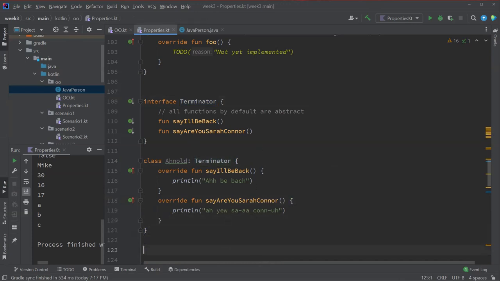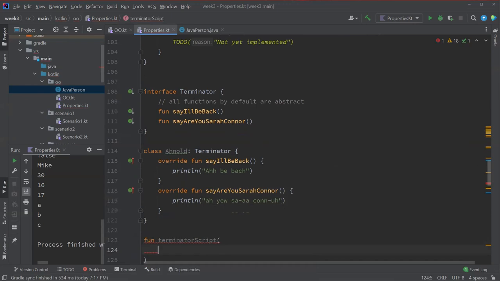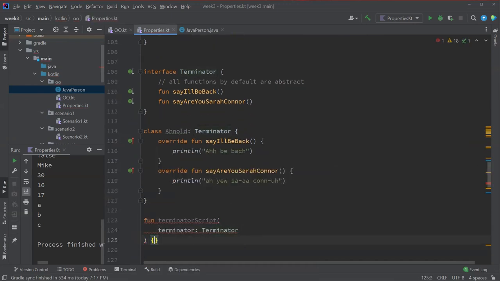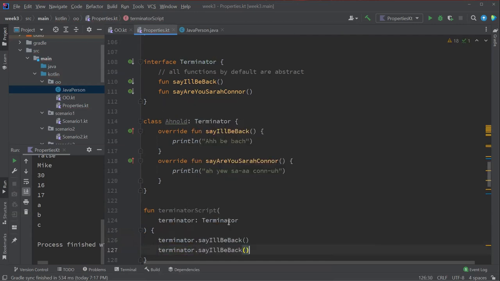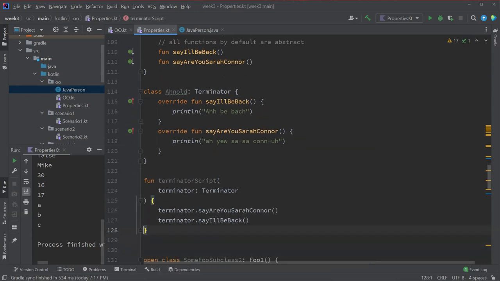So if I came in here and said function Terminator script, passing in a Terminator. It's a very one-sided Terminator script. It just has his lines. I can then have the Terminator say, I'll be back, and say, are you Sarah Connor? And I could pass in anybody who's a potential Terminator there.